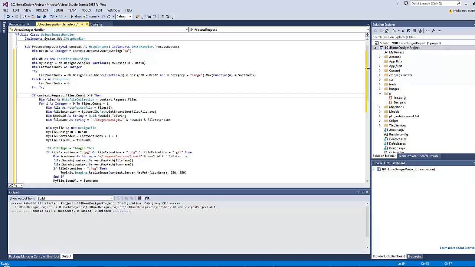files as HttpFileCollection equals context.request.files. So this will be an array, and for i as integer equals 0 to files.count - 1. Since this is 0-based, it will end with files.count - 1. Then file as HttpPostedFile equals the current item of the array, so the item which has the index of i from this loop.